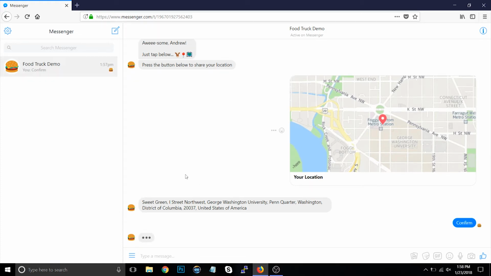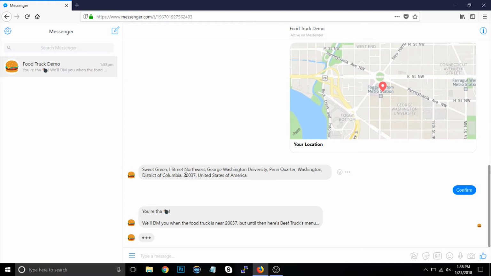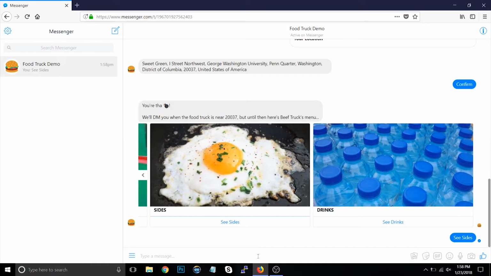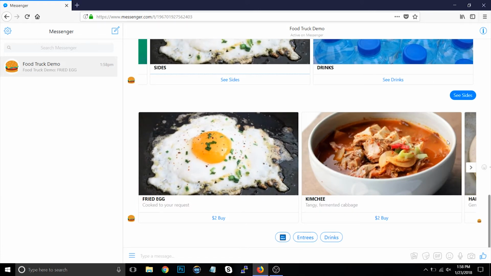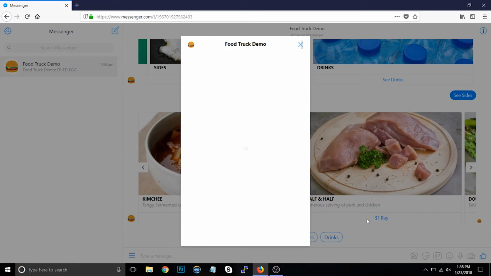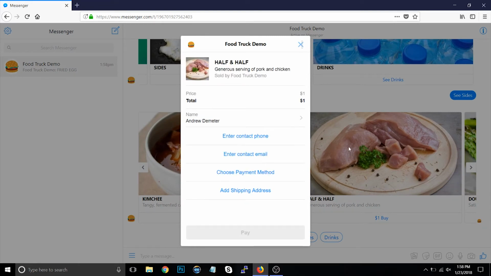Now, this is very important data for the food truck to have in this chatbot, and I'll show you exactly why. Obviously, I've alluded to it already, but I'll show you exactly why in a little bit. But first, once we enter that location data, it takes us to the food truck's menu right here. So let's say that I'd like to order a side. I can click see sides right here. And let's say that I'm interested in this half and half serving of meat. I can click that and purchase it right within Messenger in the bot itself, which is super useful.